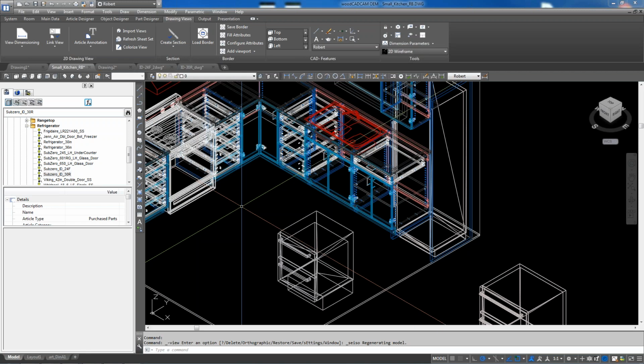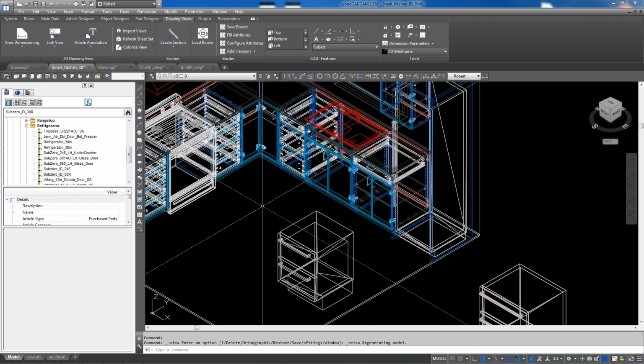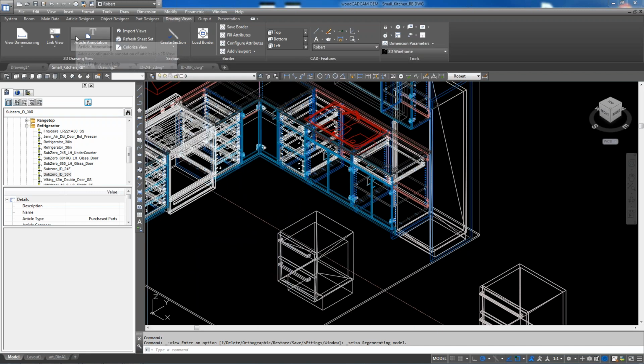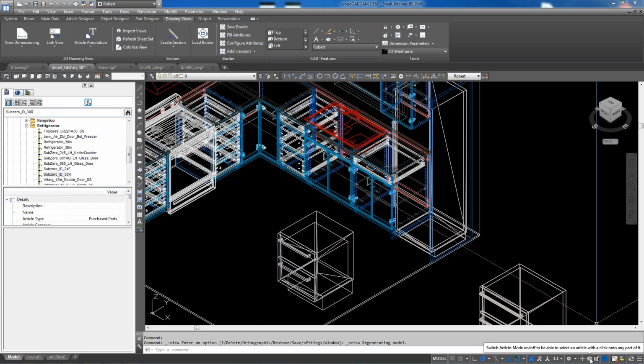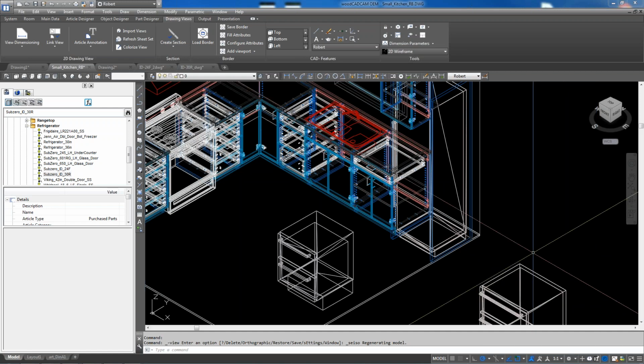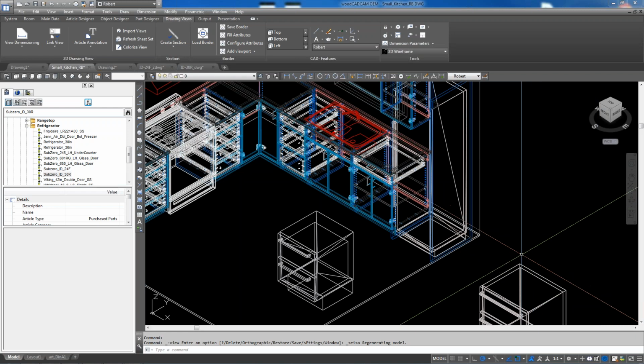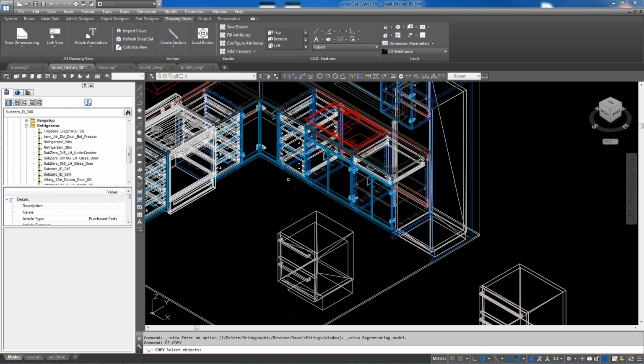So probably the easiest thing is article mode. Turn your article mode on. You know where the article mode is? All right, down at the bottom of your AutoCAD window where it shows your model space and all your buttons down there. One, two, three, four. Yeah, that one right there. So with that on, you can use AutoCAD commands. Now you can just copy it. Just use an AutoCAD copy.